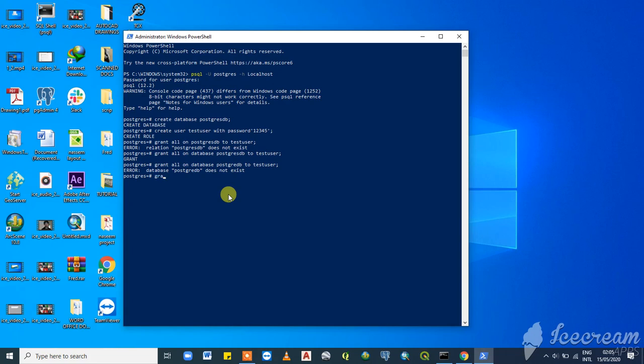I'm going to grant all on database postgres, I missed out the S, postgresdb to my test user. Semicolon, execute. So I've granted the privileges to my test user.